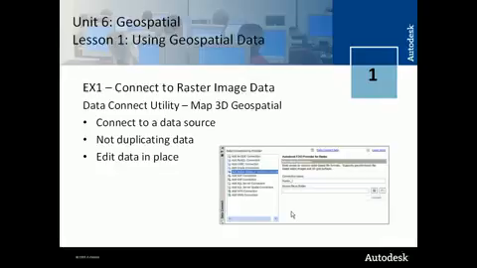To connect to data, you use the Data Connect utility, which is available in the Map3D Geospatial workspace of AutoCAD Civil 3D. The key to remember when connecting to data is that you are not duplicating data, you are actually connecting to the data source in its place, and you can edit that data if necessary.